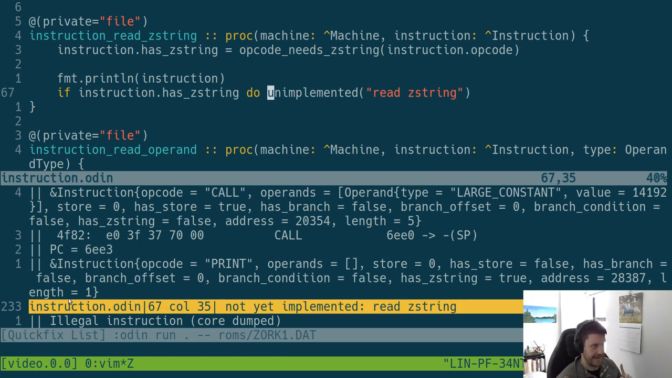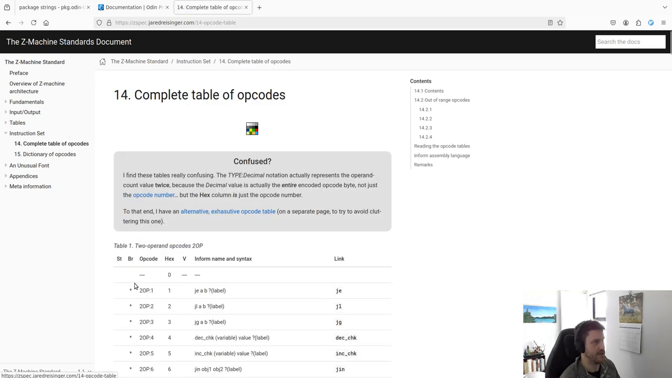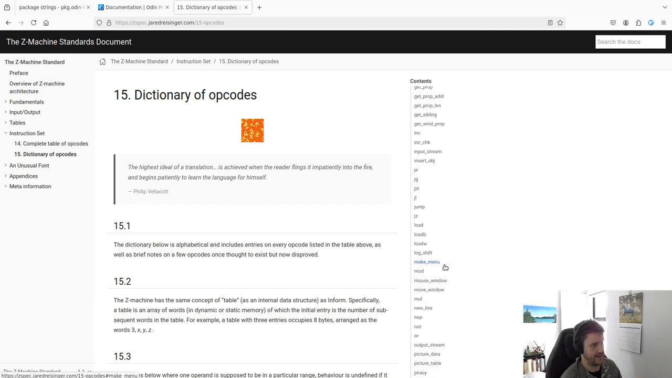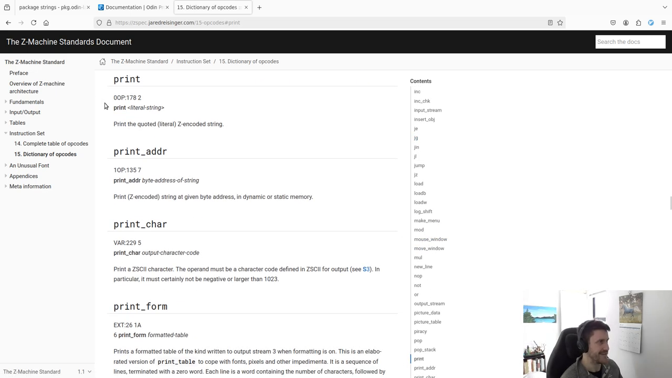So the instruction is a print, which does require a thing. So if we go to opcodes, we actually have a dictionary of opcodes. So I put the opcode in for print, but I have not implemented anything of print yet. I love how there's one for piracy. So the print is a zero op, the first zero op I've actually done so far. And it takes a string.